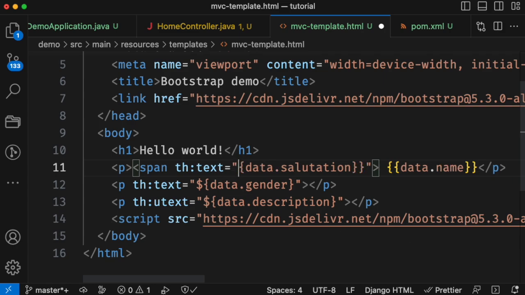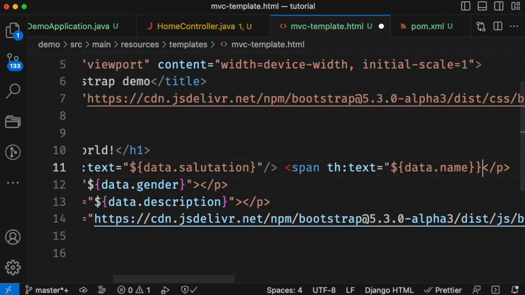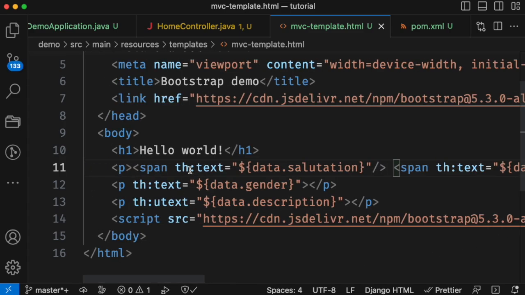Okay, because it's a span, I'll put a self close. I'll use the same one. You can use either self close or separate close. Both are fine. Okay, so now we did it, right? Let's save. I haven't applied any logic now. It's again simply rendering the values.